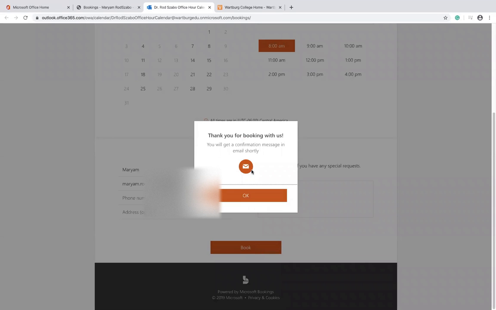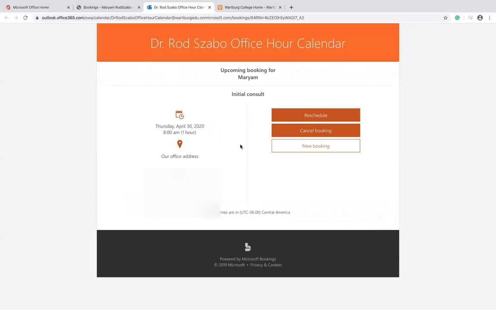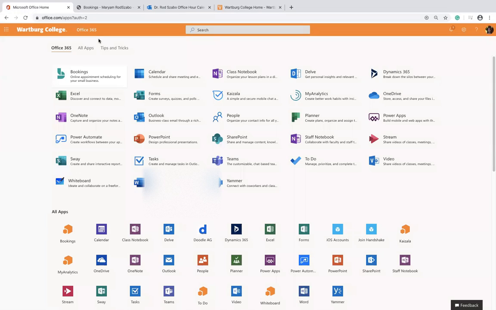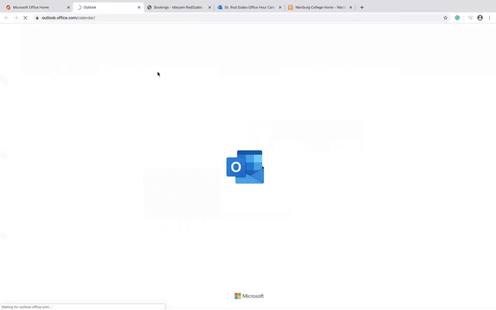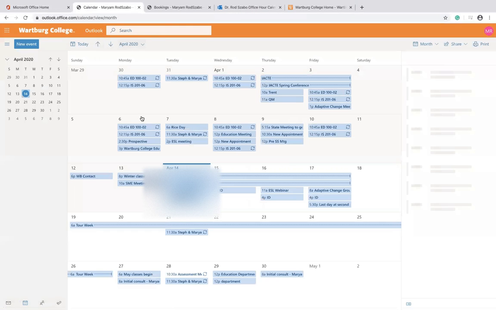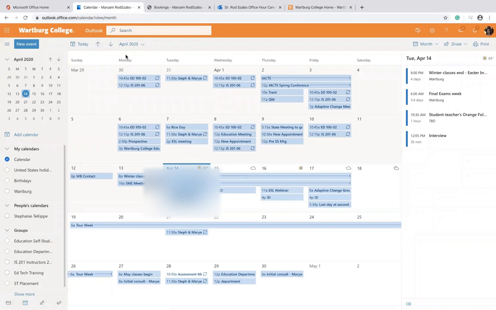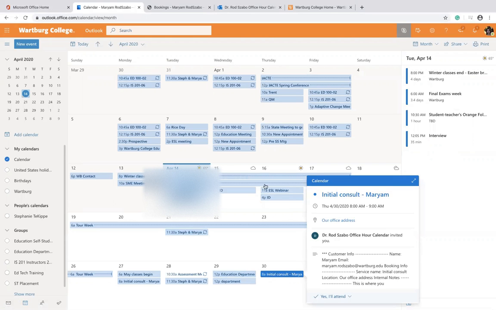So what happens, they will receive an email that tells them that they have an appointment with you. And you also will be able to view this appointment on April 30th at 8 a.m. in your calendar. So if I go back to my calendar and go to April 30th, I will be able to see that my student has scheduled an appointment with me.